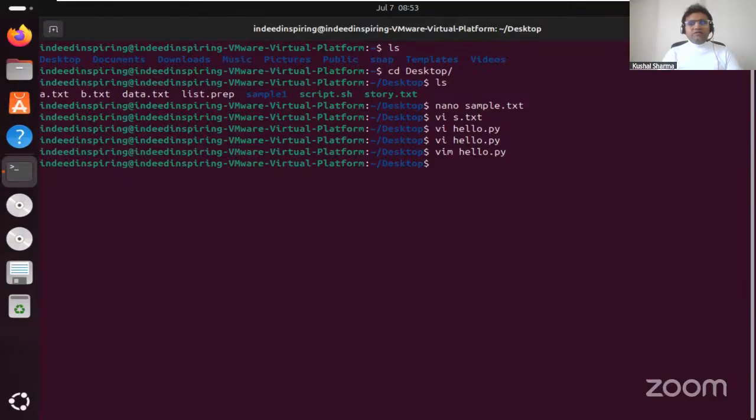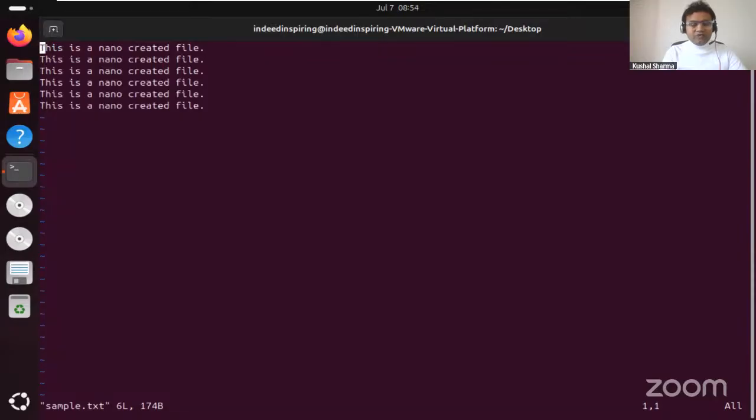Now further I will tell you that if you create a file with the help of nano, then you can open it with the help of vim also. Sometimes there might be a confusion that I have created a file with the help of nano, whether I'll be able to open it with the help of vi or vim or not. That's not the case. You can open it.